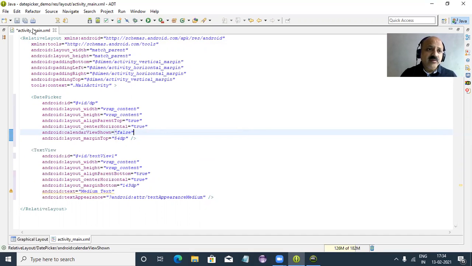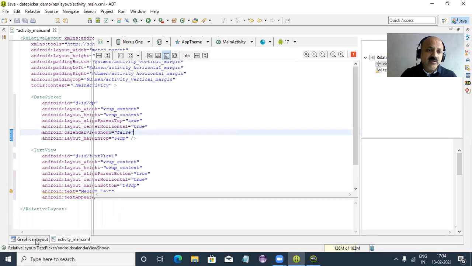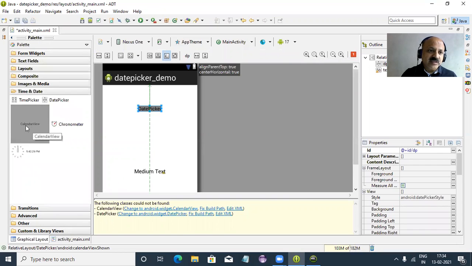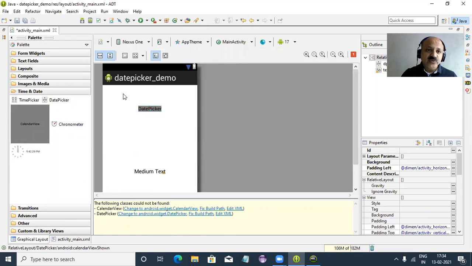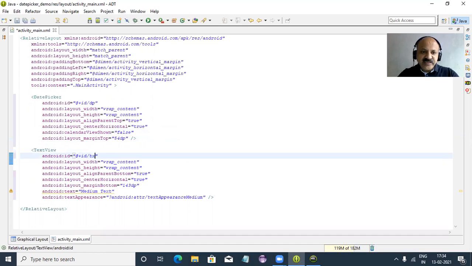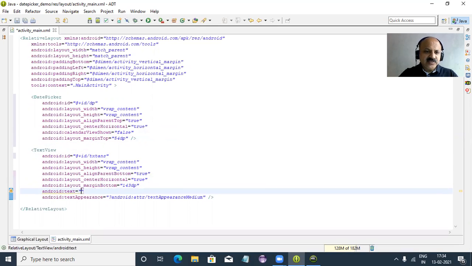You can look in the palette window that already one control is there under Date and Time, and here you can see the calendar view. So here we can use it as a date picker control. Both you can use also, no problem. So now what to do? Here I change the text view id to txt answer, and then the text we take as blank, so when we select our date it is shown.